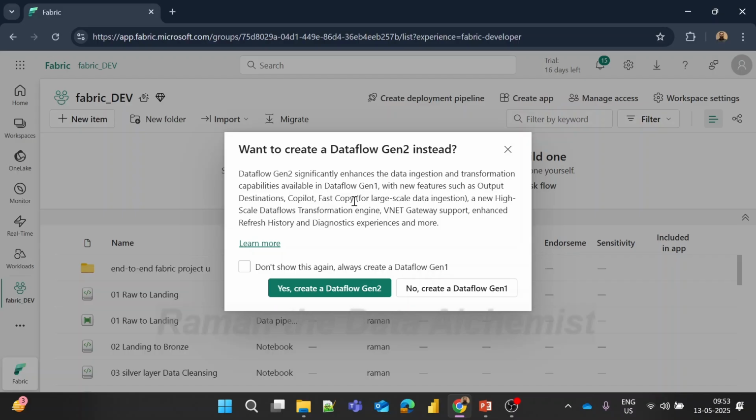If you have an idea about the notebook commands, there is a notebook command called FastCP, which is used to ingest large-scale data. I have ingested around 76 million rows within 12 seconds. I will show you that part also in later videos. And it also supports the new highly scalable data flow transformation engine.